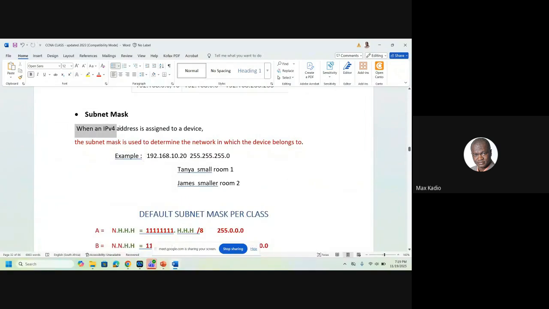So when an IPv4 is assigned to a device, or when you get your cell phone number, we need to know that number. Is it for Cell C, for Vodacom, MTN, Rain? So the subnet mask will help us to identify for which company that IP belongs to. So the same thing. If you see an IP address, we need to know in which network you belong to. So the subnet mask is used to determine the network in which the device belongs to.